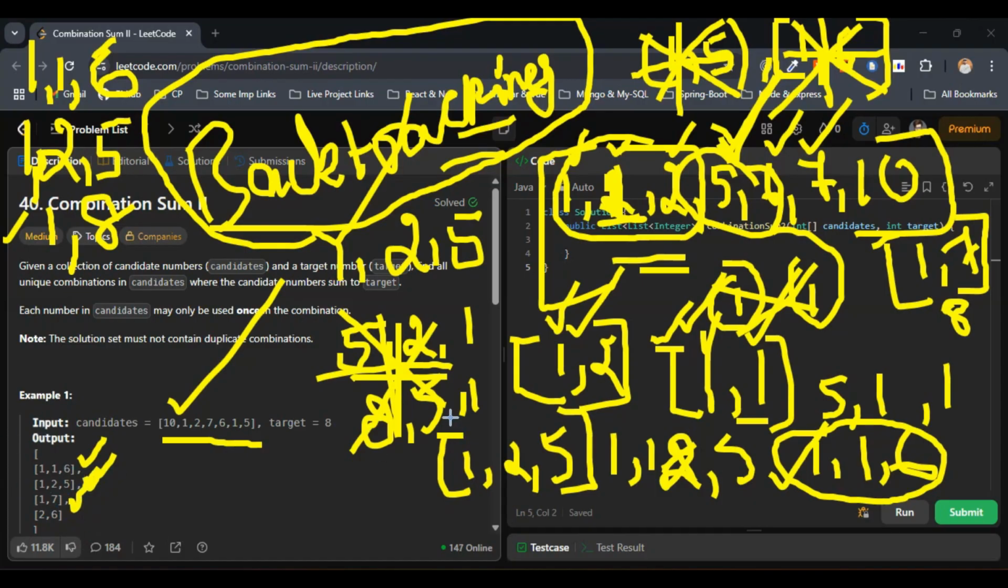Next, we will go with I equals 6, which is nothing but 1 comma 10. We will be considering 1 comma 10. Summing these two gives us 11, right? The target we have is 8. So when we do not get any valid combination, we will discard this one.